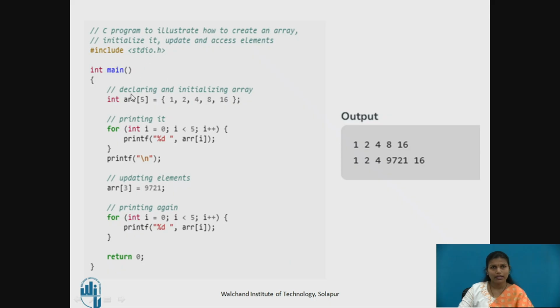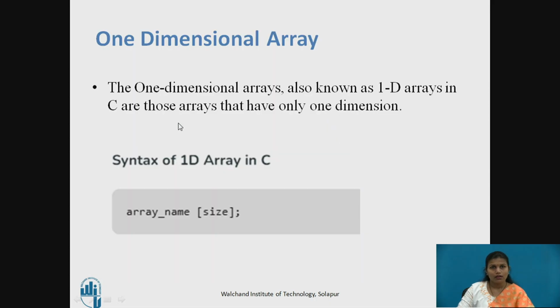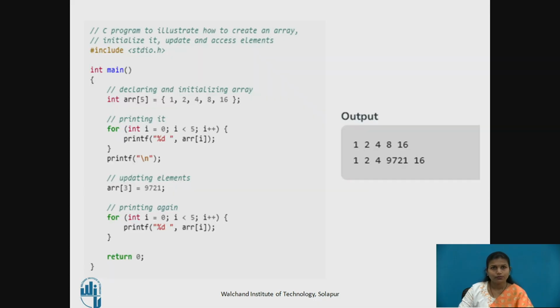Let's see the example here. Here also we have declared the array of 5, and here we are printing the array from 0 to 4, because for the 5 values to be printed, the index starts from 0 1 2 3 and 4. So it will print the values from 0 to 4 over here. And next again we can see here the array of third position element we have replaced with 9721.